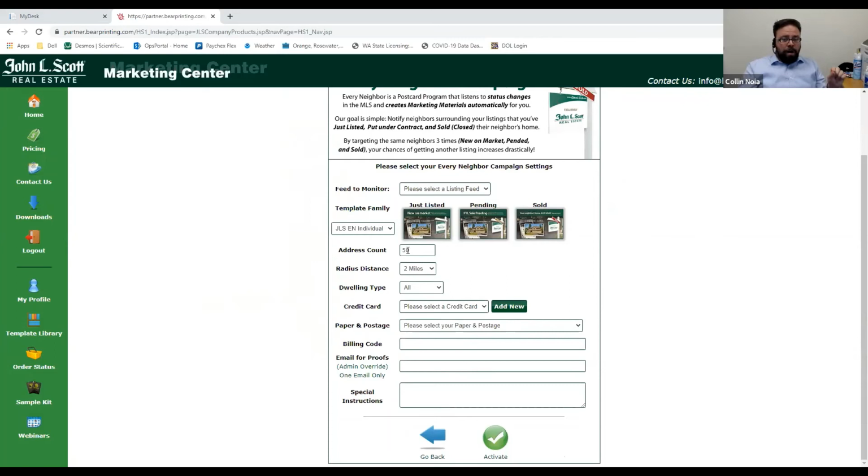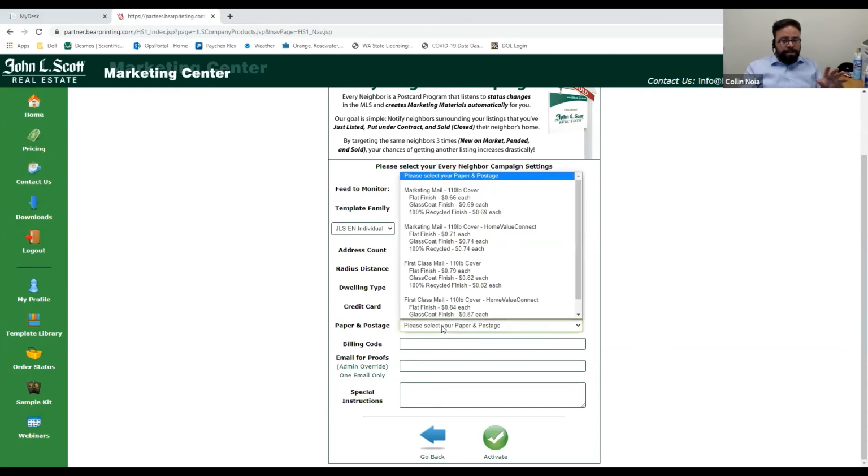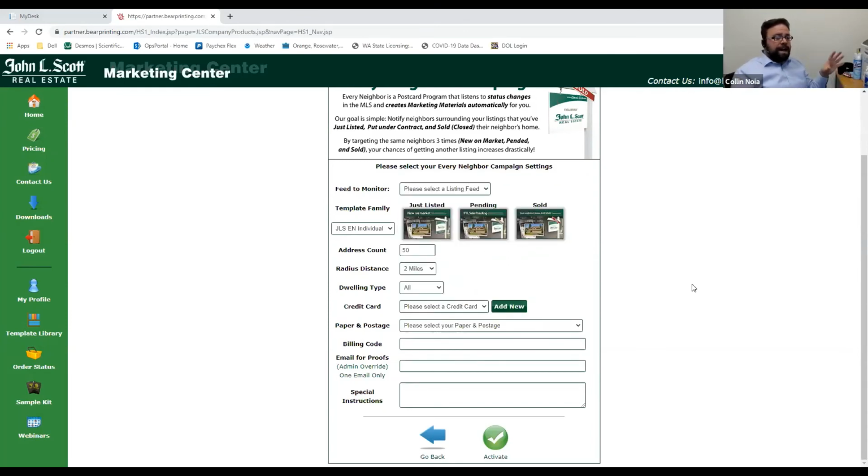So it knows how many I want to send out. It knows what radius I want to send it to. It's got my credit card information. It's got my preferences for paper and postage. And it will send out, just by me clicking yes, I want to send it out, just listed cards based on my preferences here. So right now it would send out 50 just listed cards within 2 miles of my property. Then when it goes pending, I get the same email and it sends out 50 just pending cards. And when it sells, I send out 50 just sold.